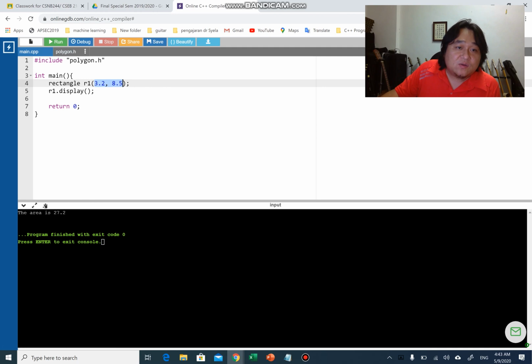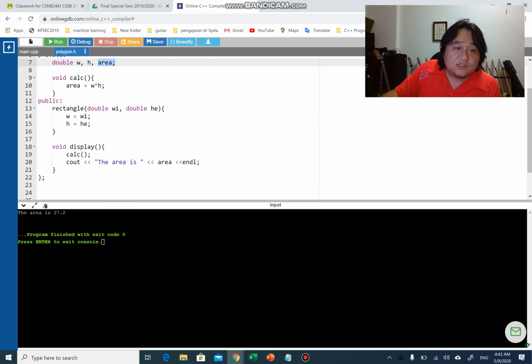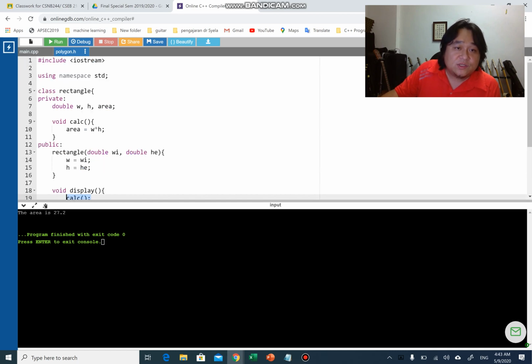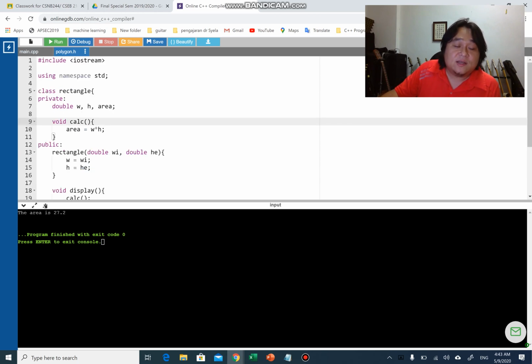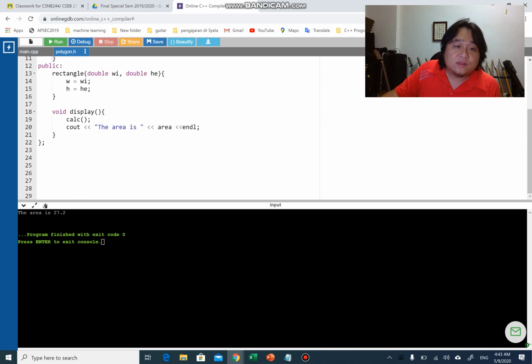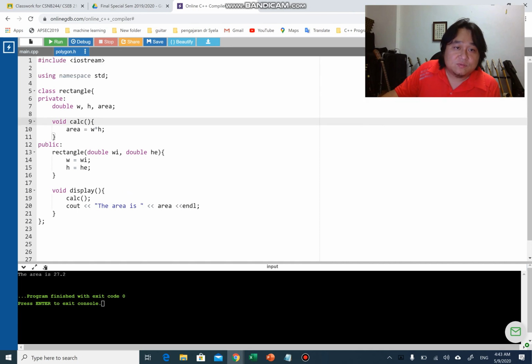And then I'll use R1 to call function display. When I call function display, in function display I'll call CALC, the function calculate, which is a utility function, right? A private function, and it cannot be called in main because it is private, but it can be called in display. And then cout the area. After calculating the value of area, which is 27.2, the display will print the value 27.2 in this case. All right, so done with that.